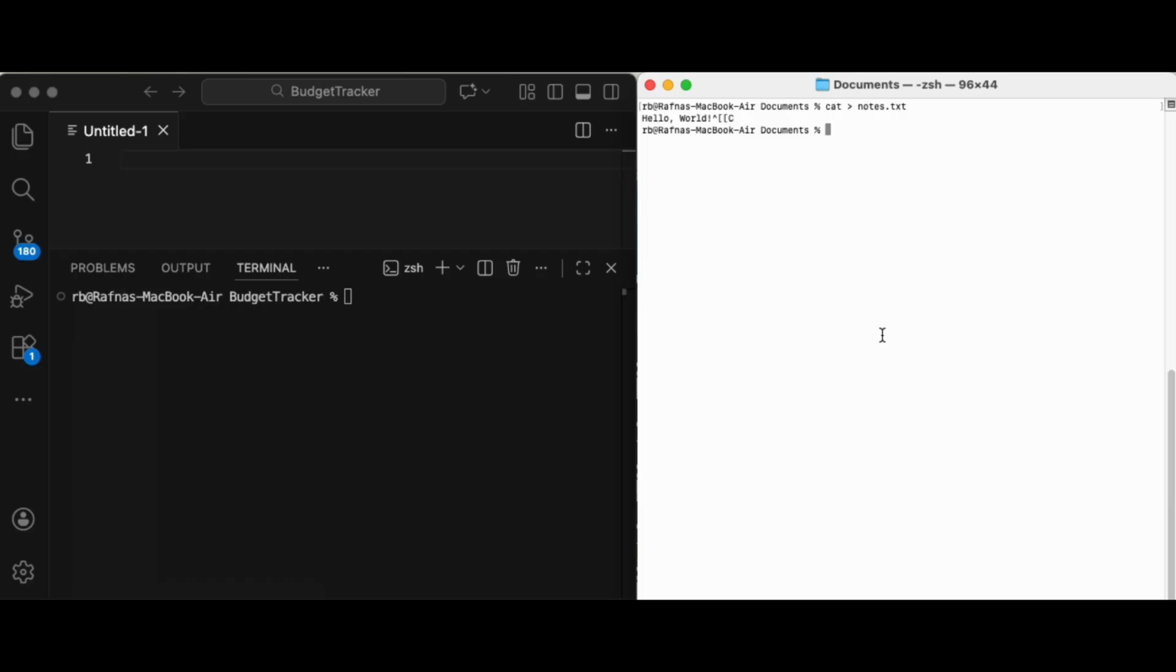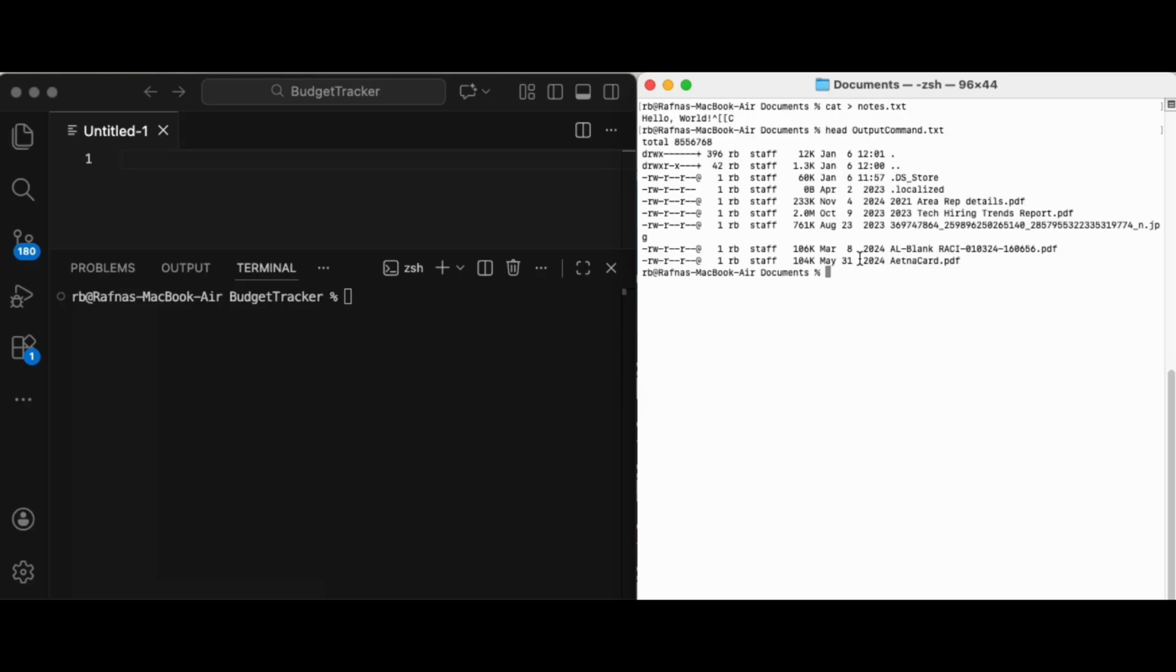Another command is head. Head shows the first few lines of a file, and then there is another command called tail, which shows the last few lines of a file. This is particularly useful for looking at log files. For example, head output command.txt. This is showing the first few lines of output command.txt. I use the same with the notes.txt. It will show hello world because that's the first line of that file.